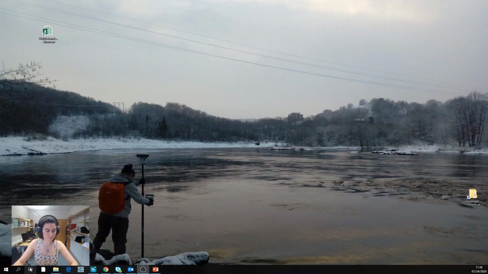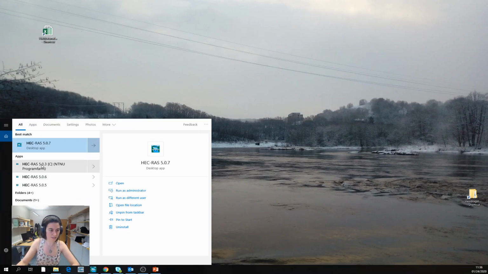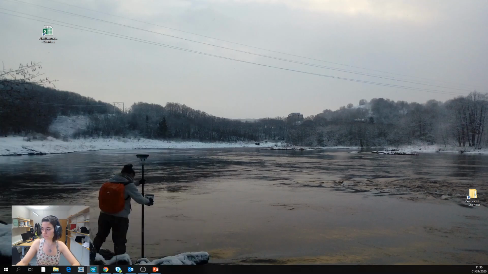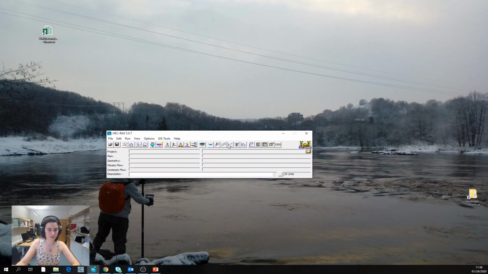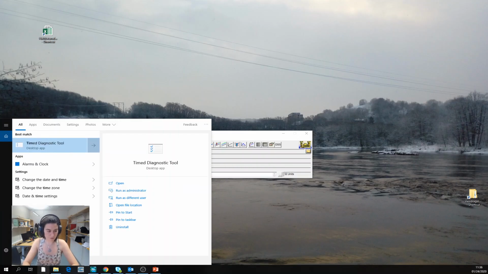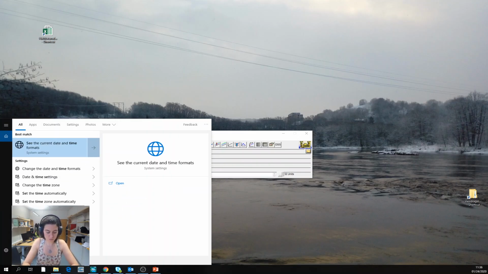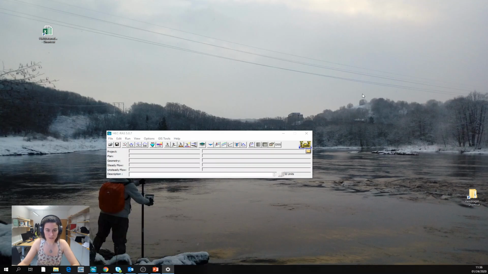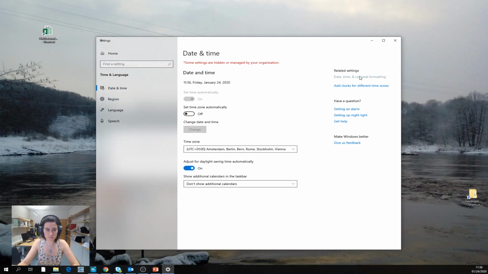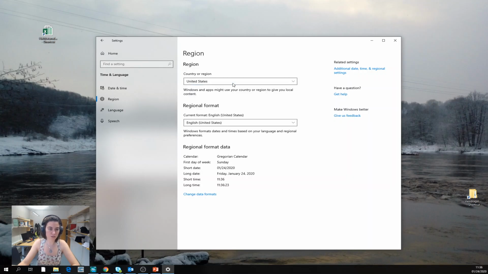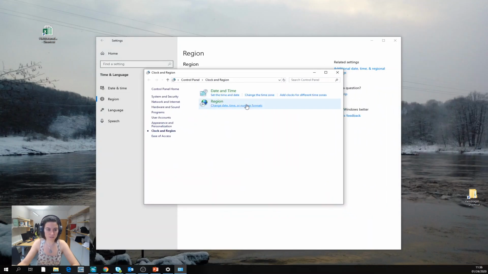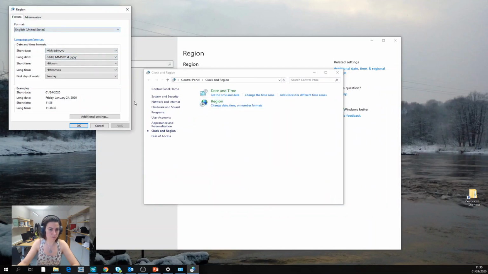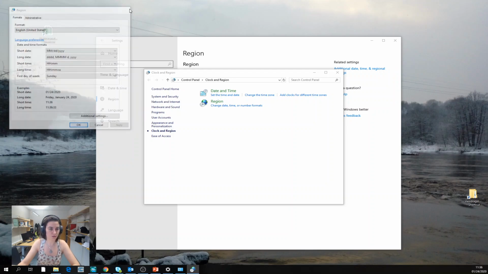We'll just close the program, and first thing we're going to do, I'm going to open HEC-RAS in 5.0.7 version. And of course we have to ensure that we have our computer with the US units. HEC-RAS is an American program, so we ensure that in our region and time formatting it is American, so that we don't have problems later on.